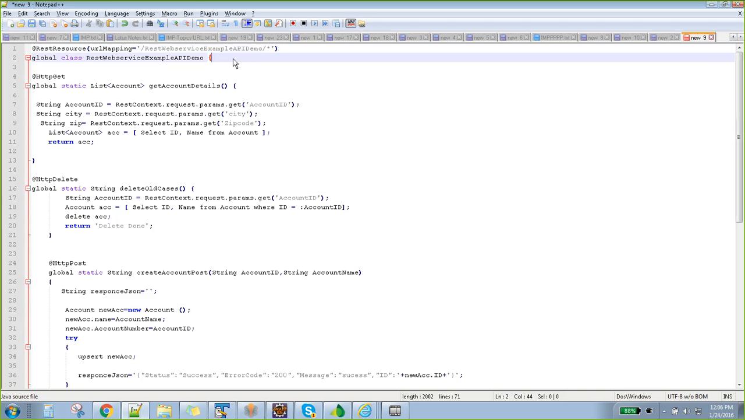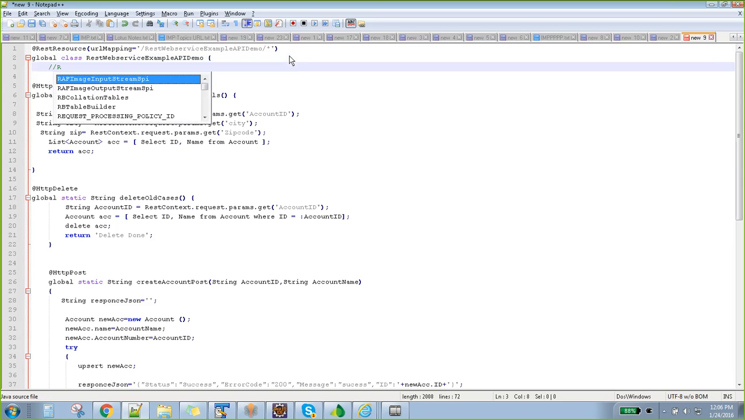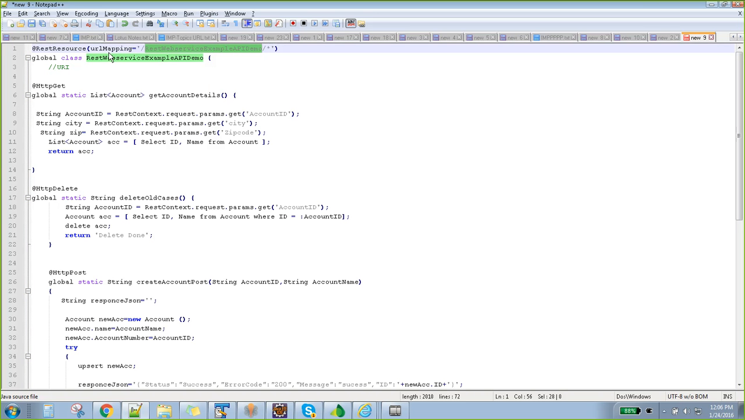As we discussed in the last session, REST web services communicate by using URIs, so we can access the REST endpoints based on the URI. URI means uniform resource identifier. We need to give one unique URI. Here the URI is equal to the REST web services example API; you can give your own name. It should be unique throughout your org. You can't give the same name for some other class also.